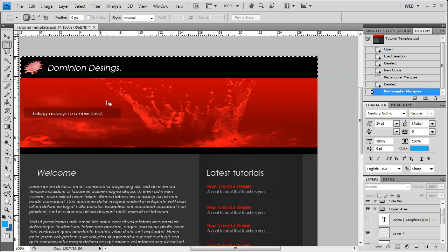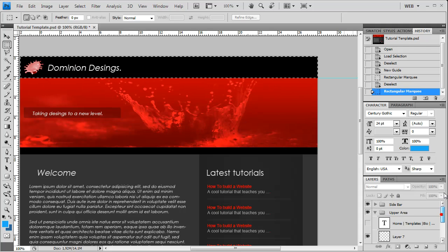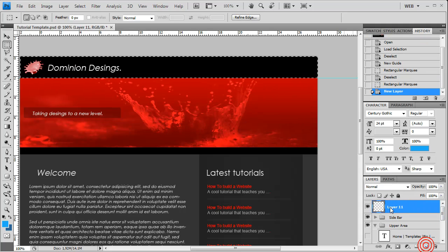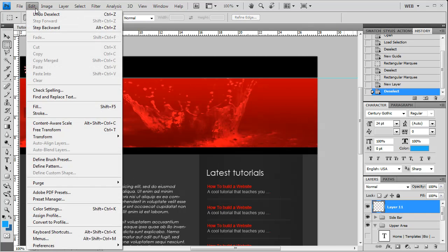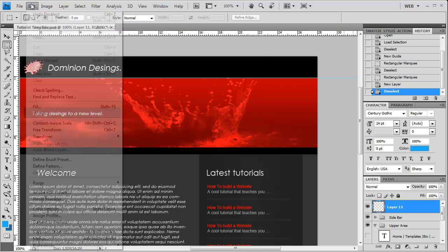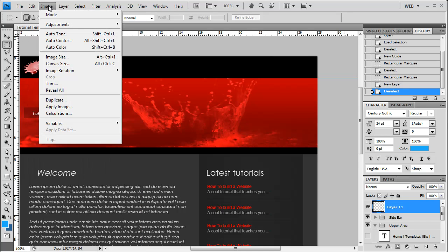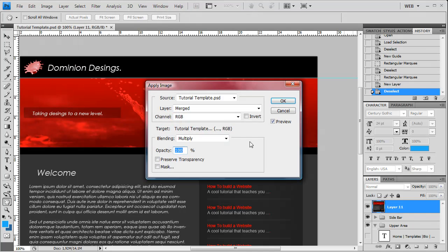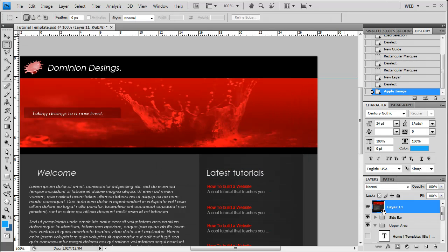Actually, this is how I do it. Create a new layer. Deselect everything. Control D. And image, or sorry, actually, yeah, it's image, and apply image, merge RGB, multiply, opacity 100. Now we have one entire document for writing. Actually, yeah, that's how I do it.